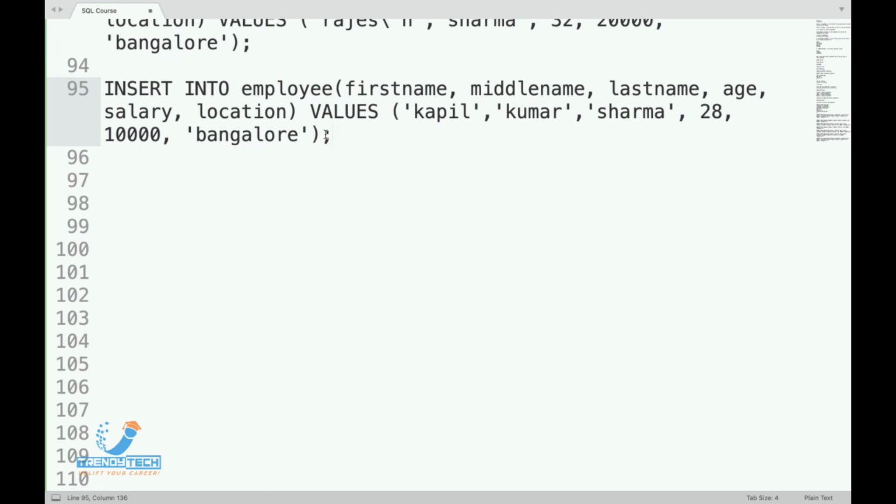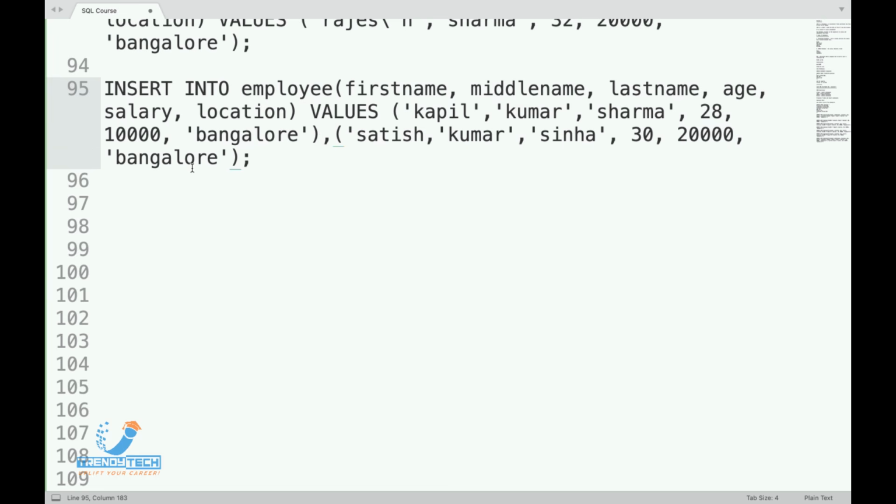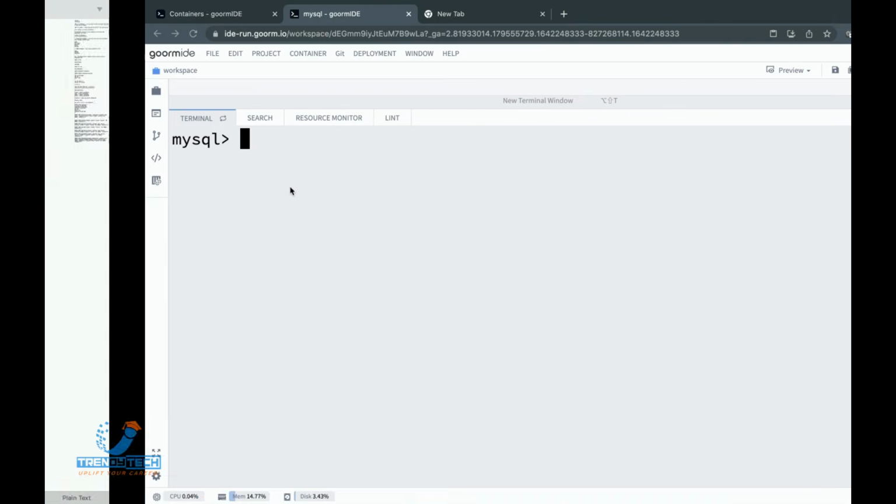And consider I want to insert more values. Let's say this one record is Kapil, another record can be Satish and all. I want to insert. What I can do is give a comma, and then give the record here: Satish, let's say Kumar, let Sinha, any random name, age 30, and then salary 20,000, city Bangalore. Now if I take this and run, this should work.